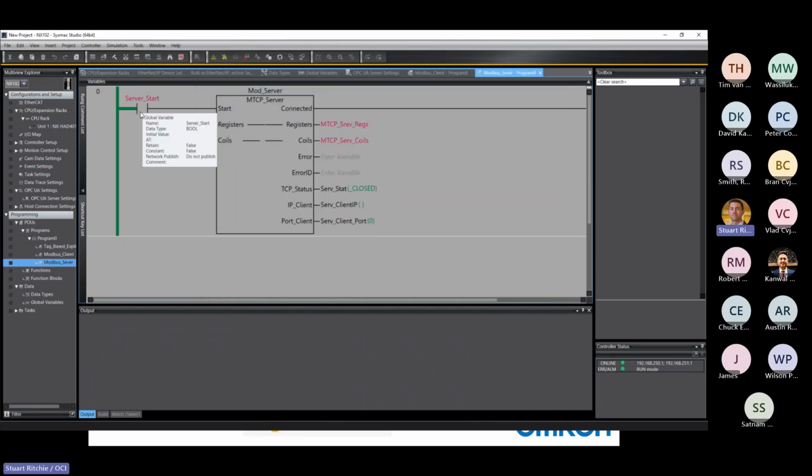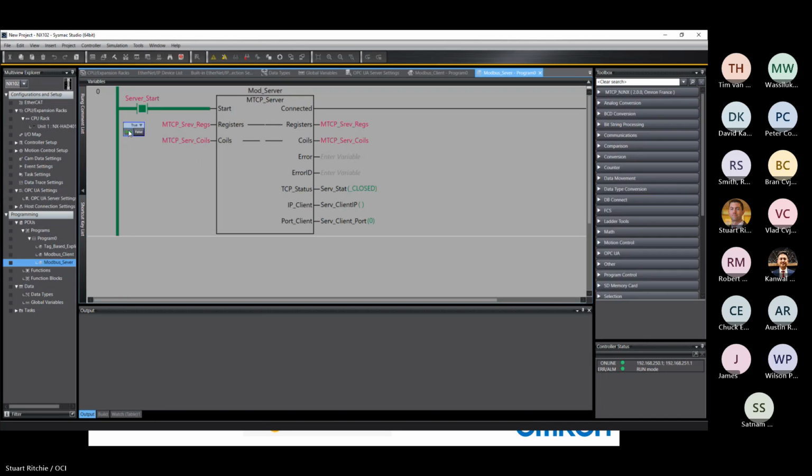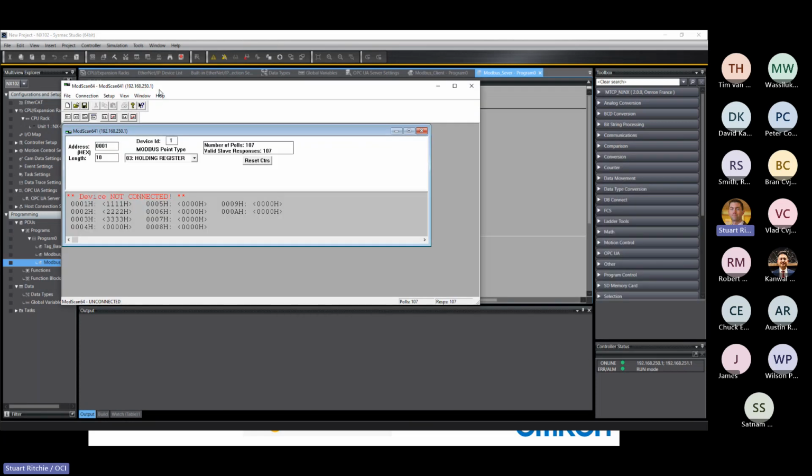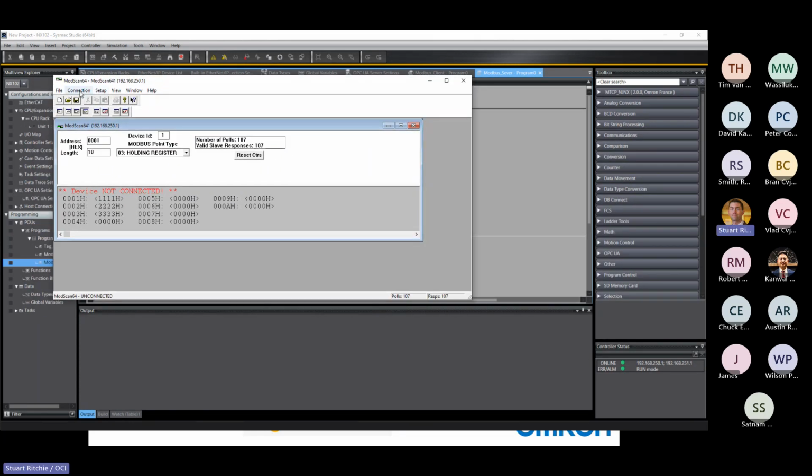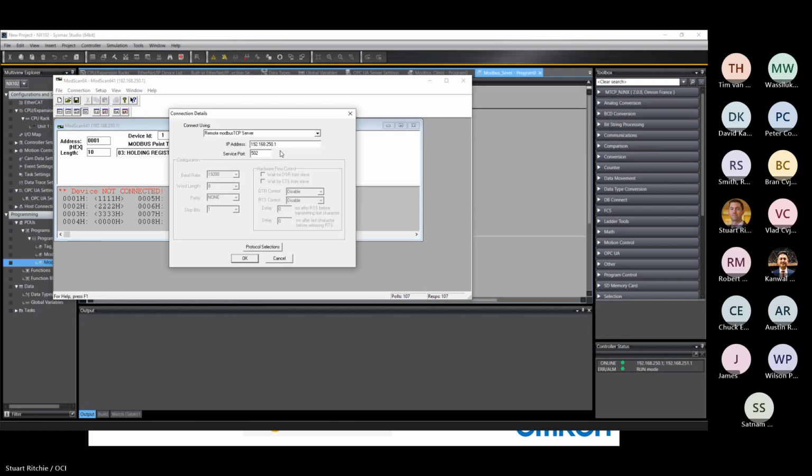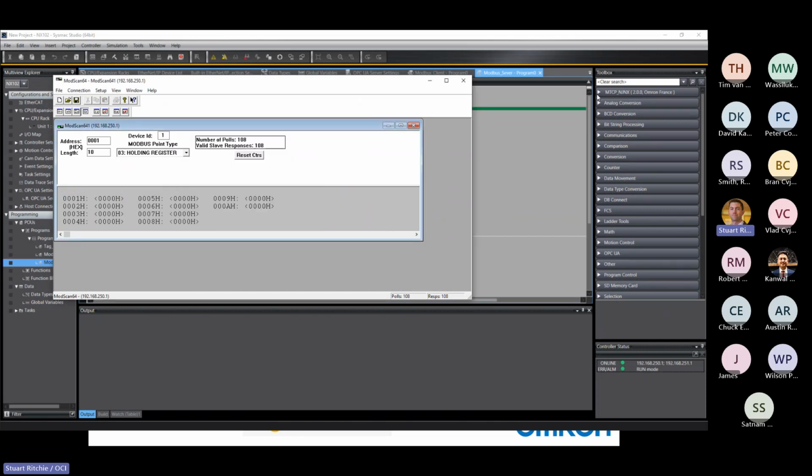So I'll start the server by flipping this bit. Now, nothing is connected to us, which is why our connected output is false, and our server status is indicating that the port is closed. So nothing is trying to connect to us. So I've got some Modbus client software here, and if I go to connect, and I put in the IP address of my PLC and the port that I opened up, which is 502, you'll see in the background, as soon as I click OK here, it's going to turn on the output to this rung as soon as that connection is made. There it goes.